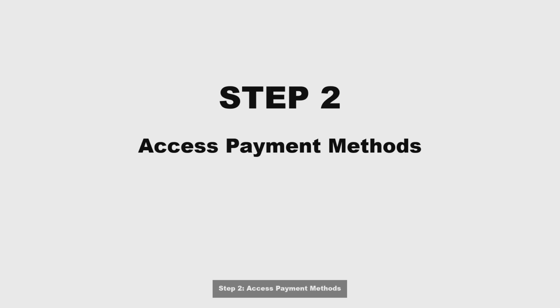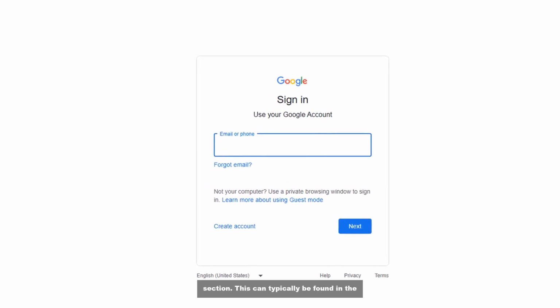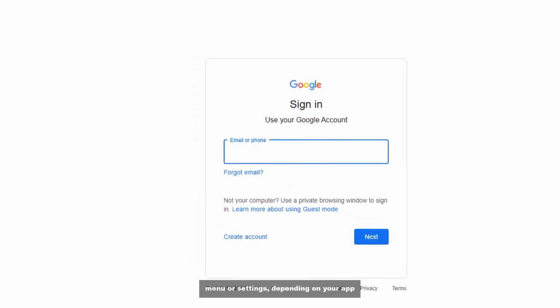Step 2. Access payment methods. In the app, navigate to the Payment Methods section. This can typically be found in the menu or settings, depending on your app version.